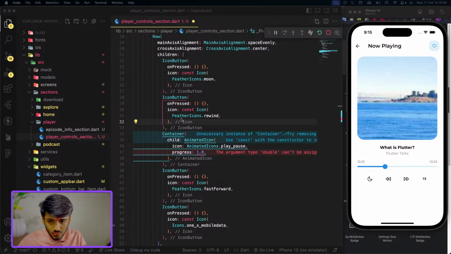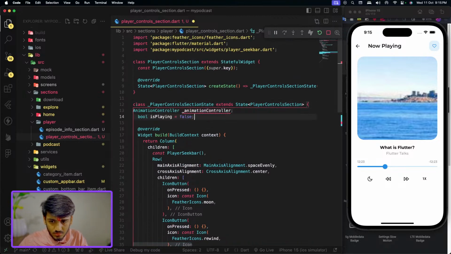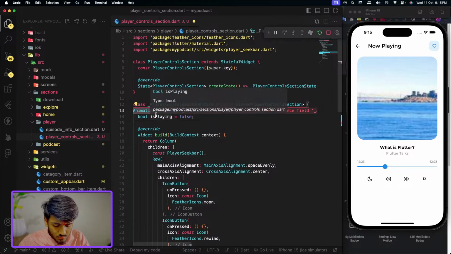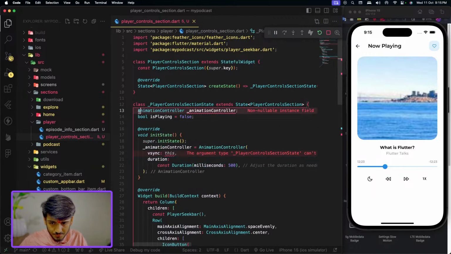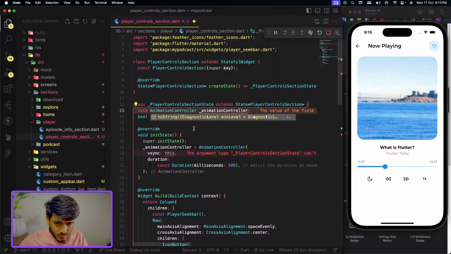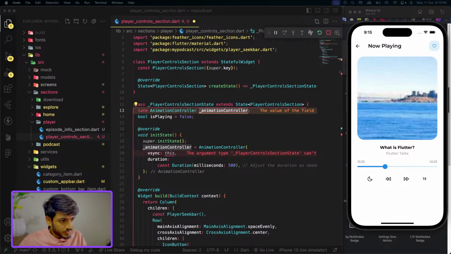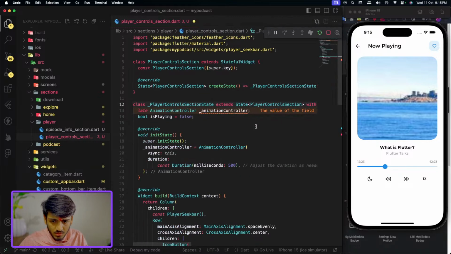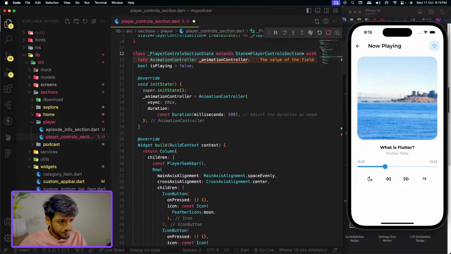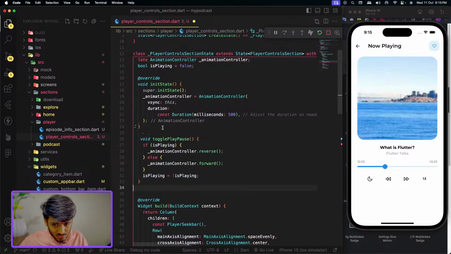Let's create animation controller, and let's initialize that in the init method, and let's make it late. I know it's a private variable, that's what's giving the warning. We also gonna need a single ticker provider mixin for animation, and then we'll have a function that will be called when user taps on that specific icon.